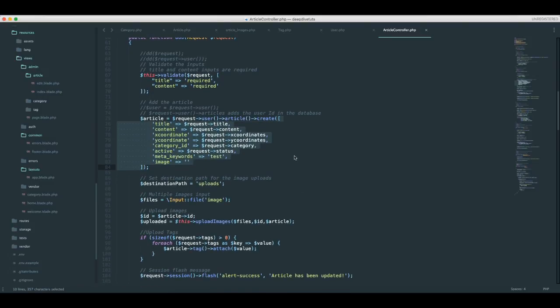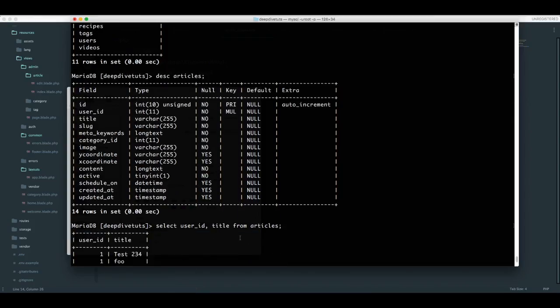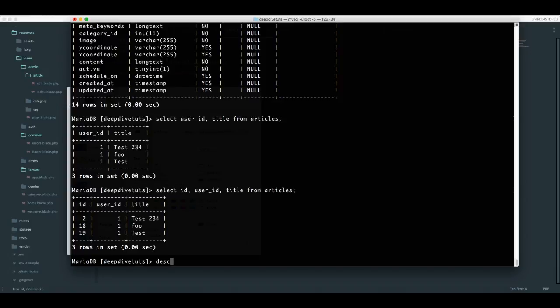Now the next relationship that I'm going to show you is again one to many. I have two tables. One is the article table and one is article images. So let me show what my article images look like. Describe.